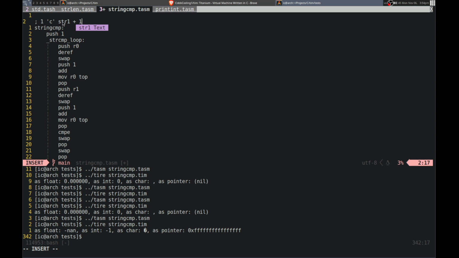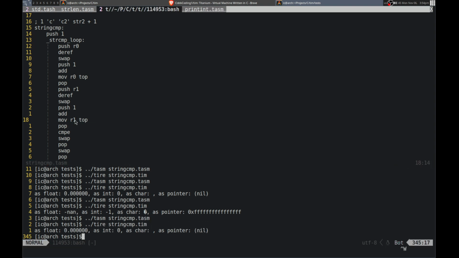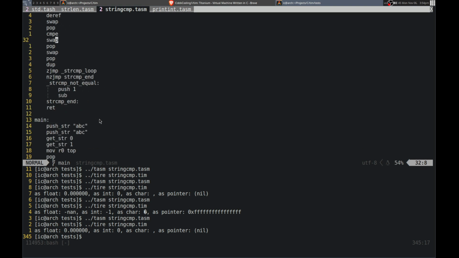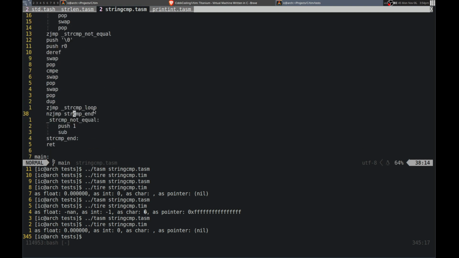And then we move it to the top, so we move it into the register and we pop it off. And then we do the same thing. Alright, so we have str2, dereference it, like that. And then we swap them, like that, and then we have that on top, and we push 1 and we add. 2 plus 1, and then we move it into the wrong register. Okay. Now we have 0 though. And it shouldn't be 0.